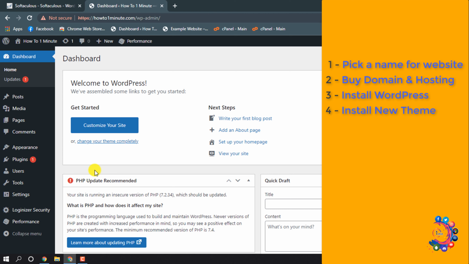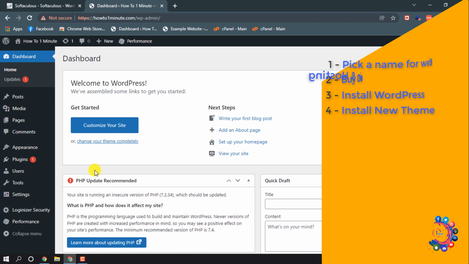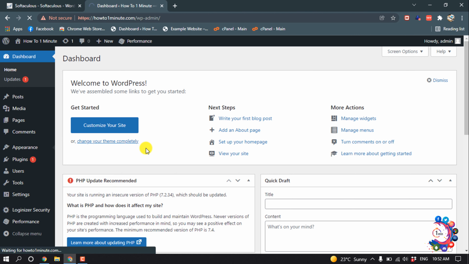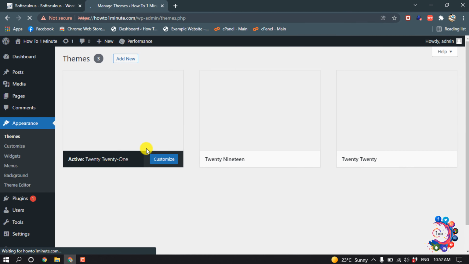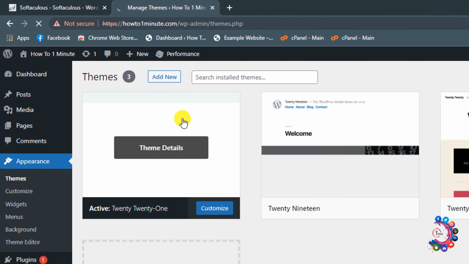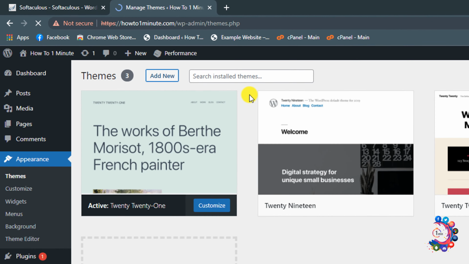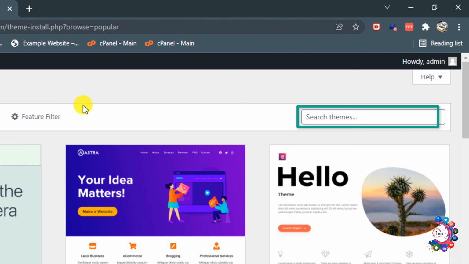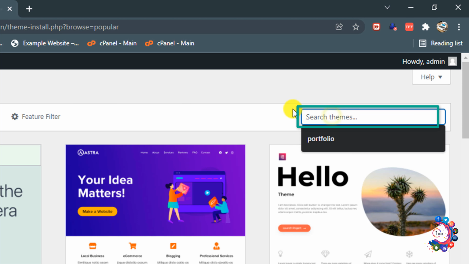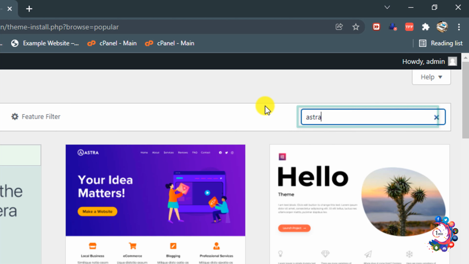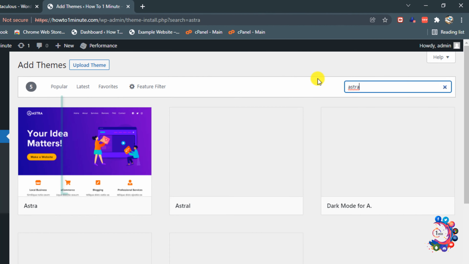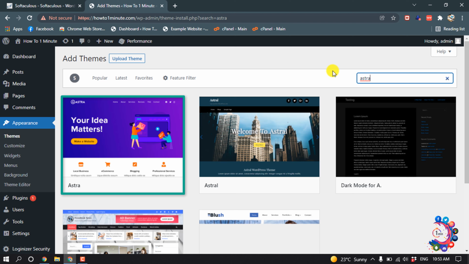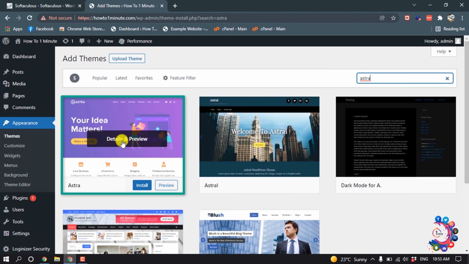Let's install a new WordPress theme. So for that, click on appearance and then click on themes. and click on add new, and in this search box search for Astra. So the Astra is the name of the theme which I'm going to install on my WordPress. So this is the theme.